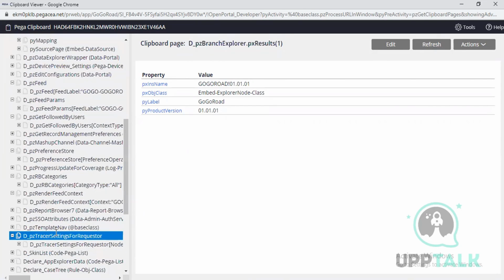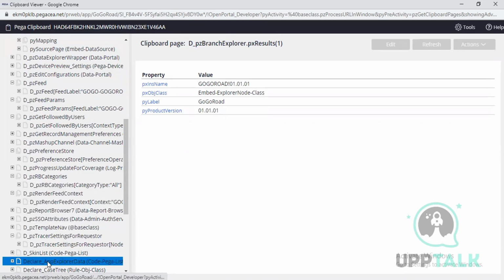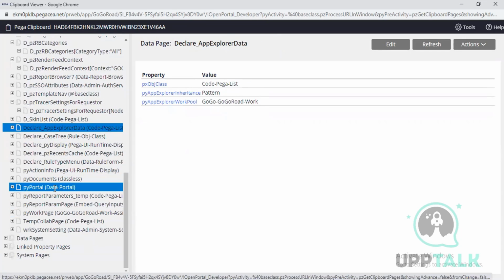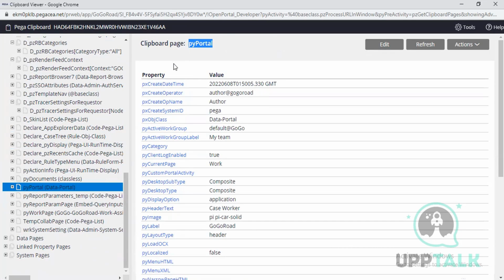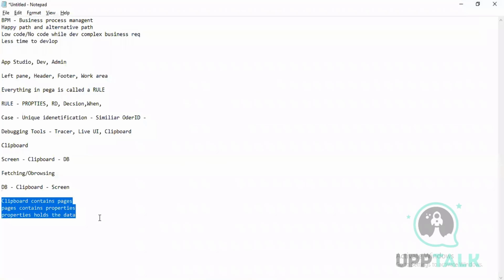If I click on any other page, suppose this is also Code-Pega-List. If I click on this pyPortal page, this is a clipboard page. This page has properties, and these properties hold a value. You see, we have 3 types of properties, which we'll discuss too. We have px, py, and pz properties. Px properties are like we can only read the data. We cannot write data into it.